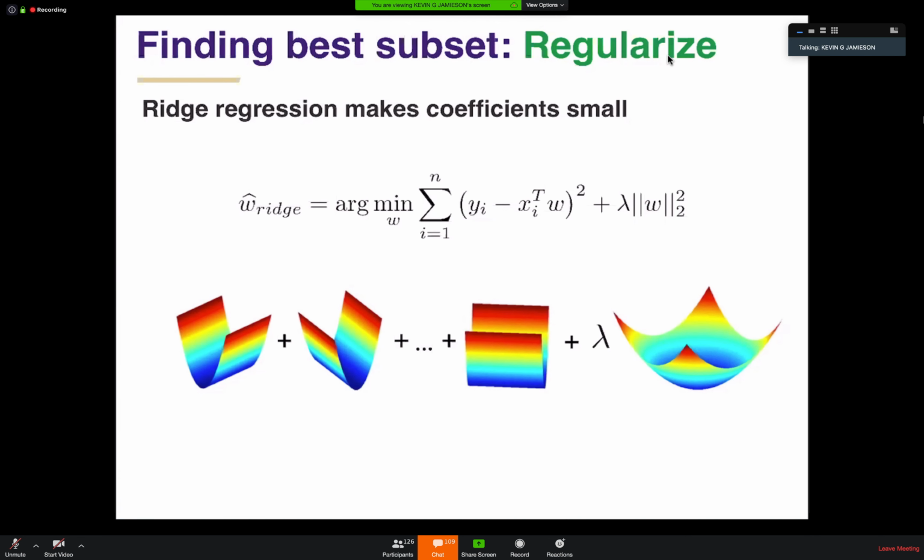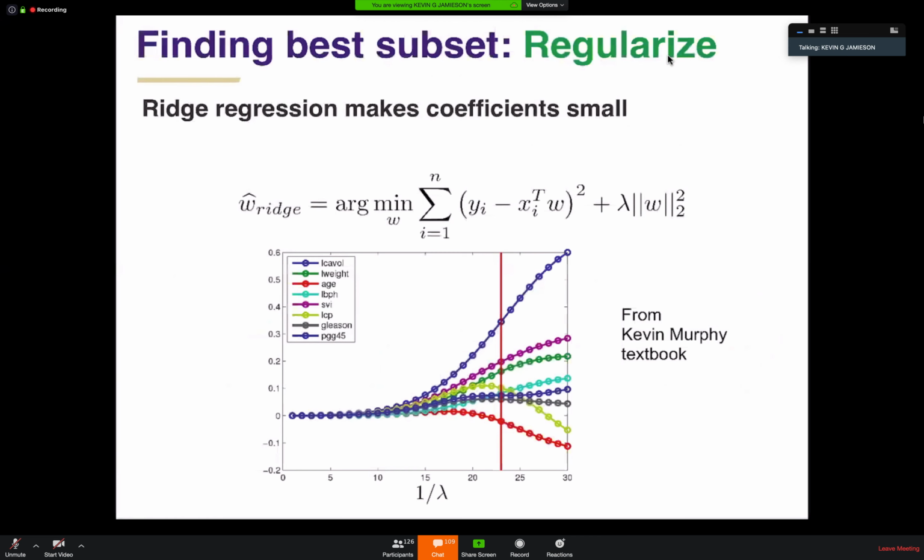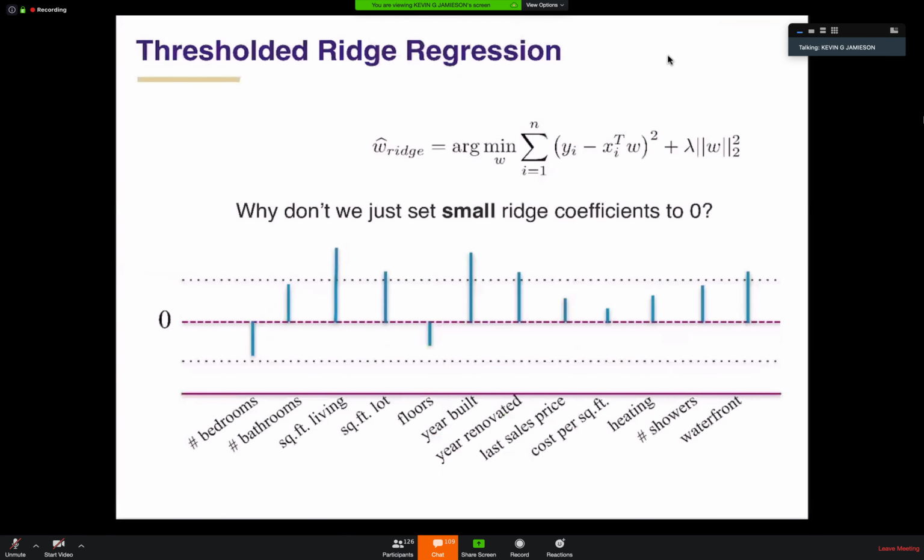So maybe a very natural idea: for different lambda, the coefficients of W change. A bigger lambda creates smaller W's. So a reasonable idea is to just sort of threshold your coefficients, right? Train some ridge regression estimator with some lambda, and then just choose some threshold here and kill all coefficients below this threshold in absolute value. That seems reasonable, and it might work, but something really strange happens here.